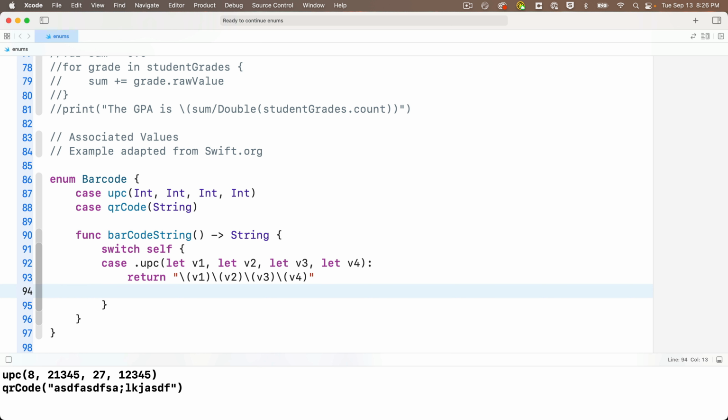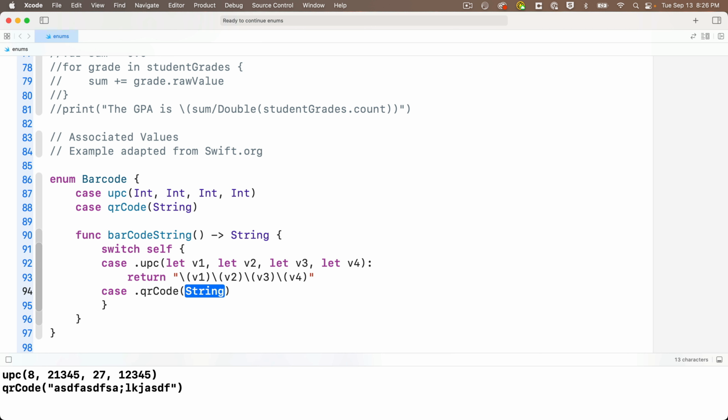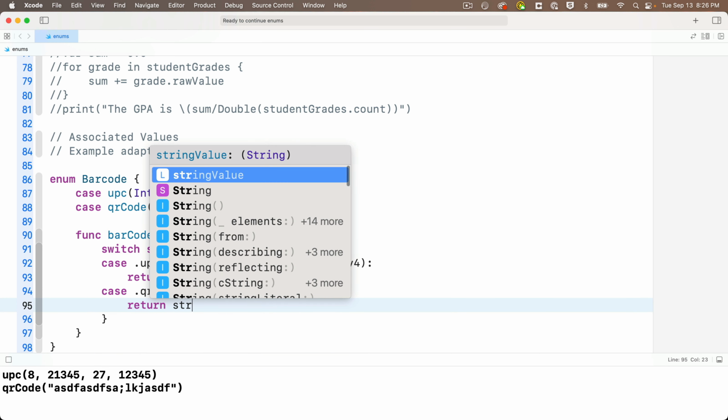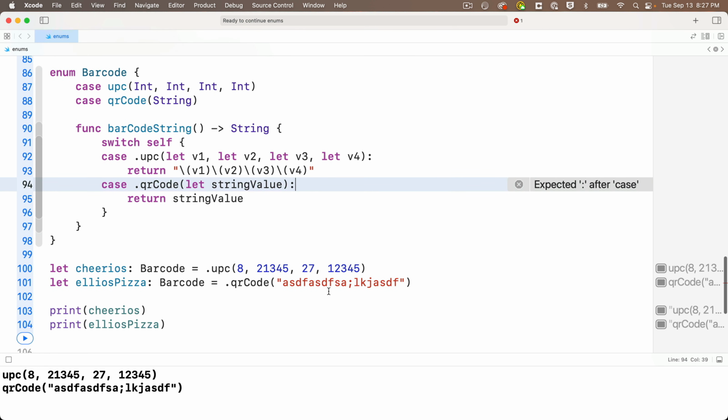Then down below this, I'm going to enter another case for QR code, saying case .QRCode, open parens. Again, I need to explicitly say let, then I need to specify a constant name that I'm going to use for the string value I'm going to get, so I'll just call this stringValue, lower camel case. Then below this, I'll just return stringValue. And see, I forgot my colon at the end of the case line here. I'm inside a switch statement, so I'll fix that, and that's it.